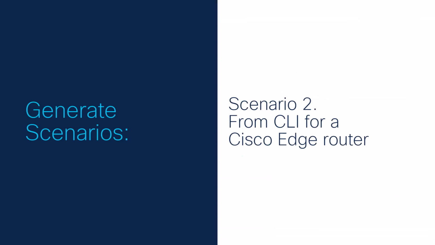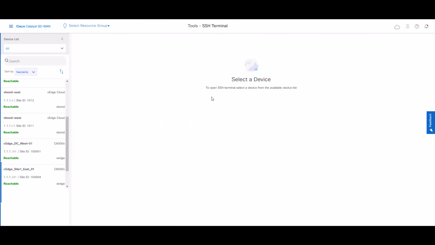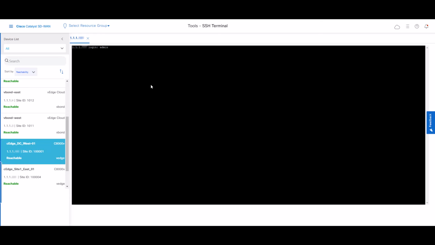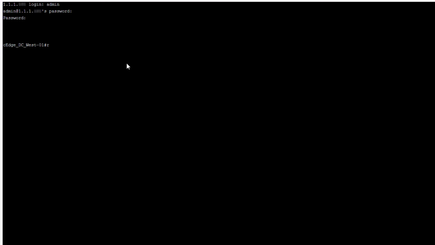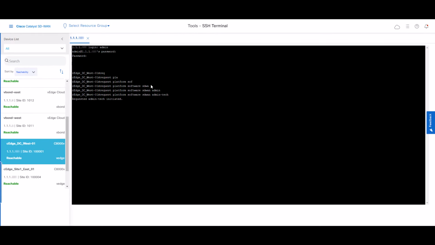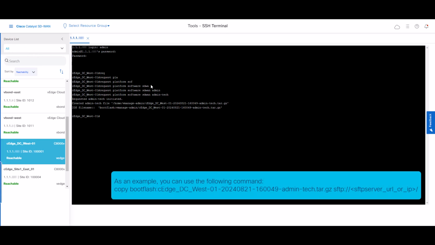Scenario 2. From CLI for a Cisco IOS XE router. For this scenario, ensure you have SSH access to the router. Begin by connecting to the router through SSH. Enter the command request platform software sdwan admin-tech. You can now proceed to transfer the file from the router's bootflash using TFTP, FTP, or SCP to an external server from which it can be easily downloaded.